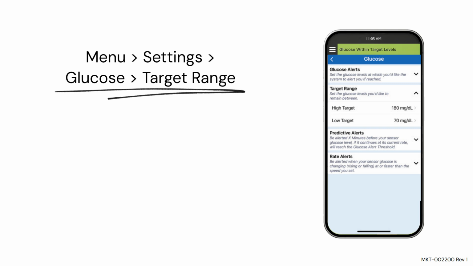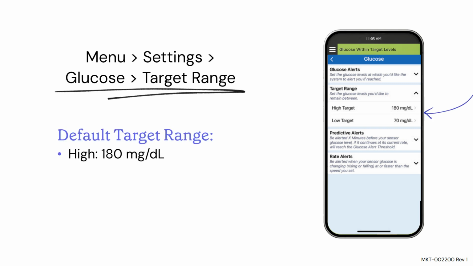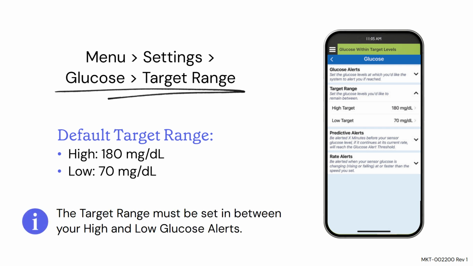Next, you will want to set your target range. The high target is set at 180 milligrams per deciliter, and the low target is set at 70 milligrams per deciliter. You can change this target range based on what you and your healthcare providers agree are the right target levels for you. Note that the target range must be set in between your high and low glucose alerts. The low target must be at least 5 milligrams per deciliter higher than the low alert, and the high target setting must be at least 5 milligrams per deciliter lower than the desired high alert level.